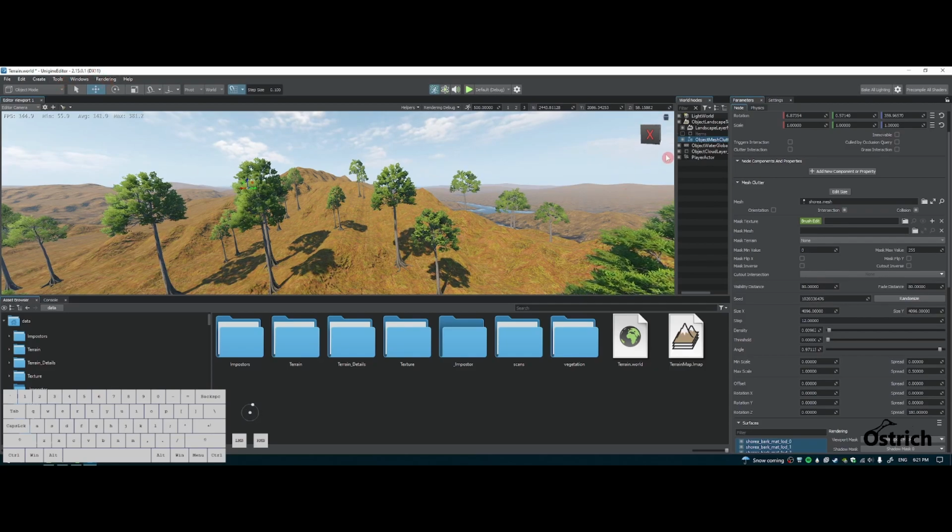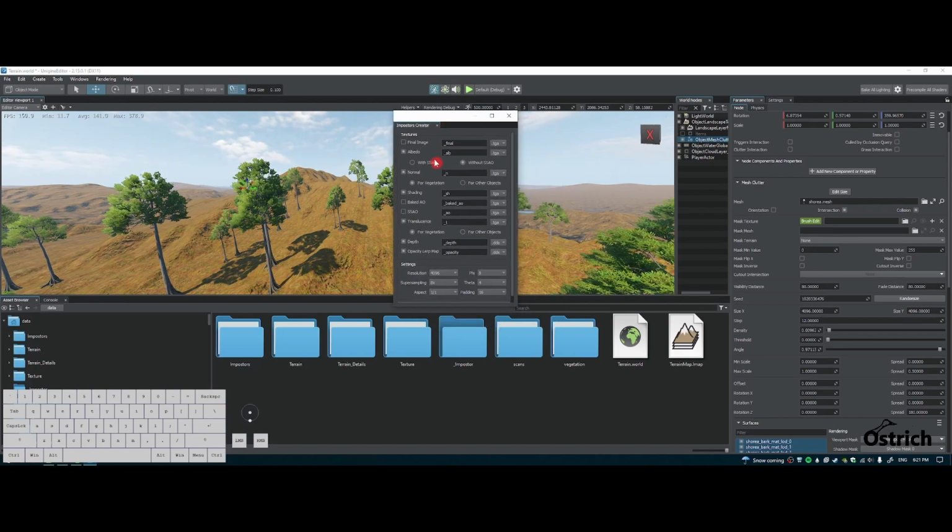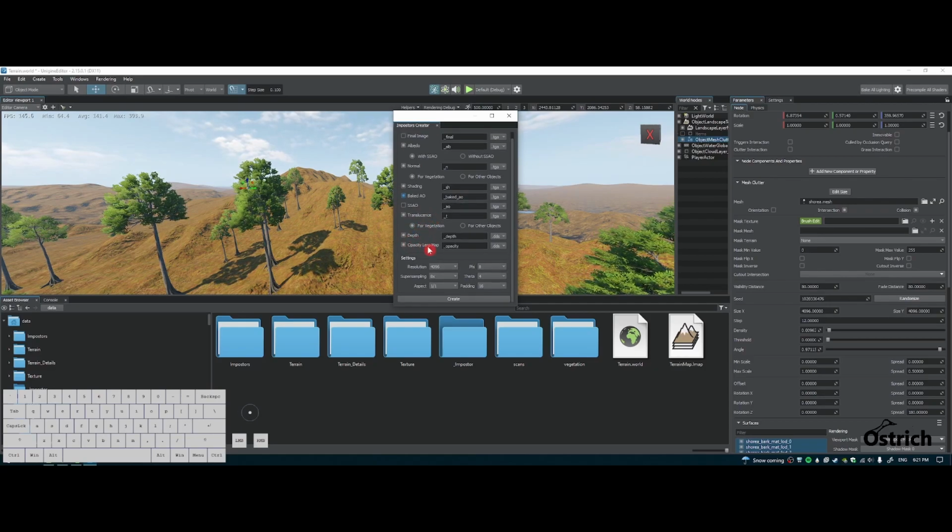So first, let's just do what I was saying. Tools, Imposters Creator. We need these specific settings. We need the albedo on without the SSAO, or with. In our case, let's try it with SSAO. We need the normals for vegetation. We need the shadings. We do need the baked ambient occlusion. So let's add that. Translucency for vegetation, depth and opacity.